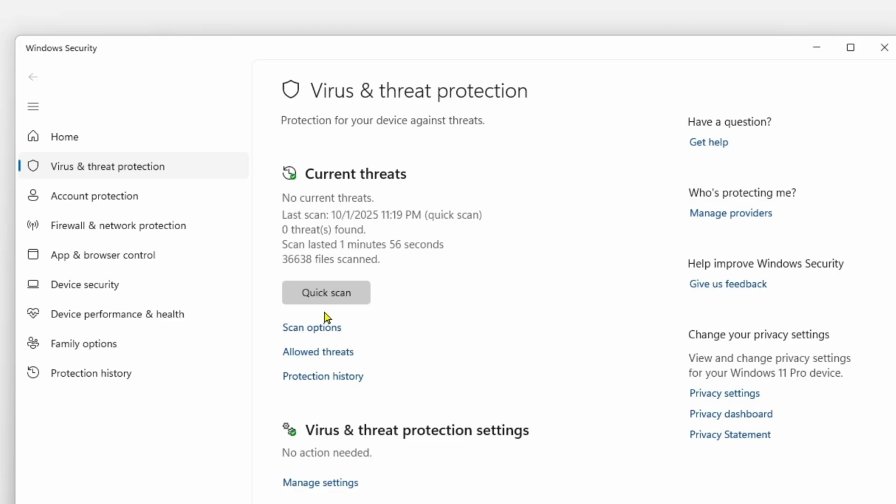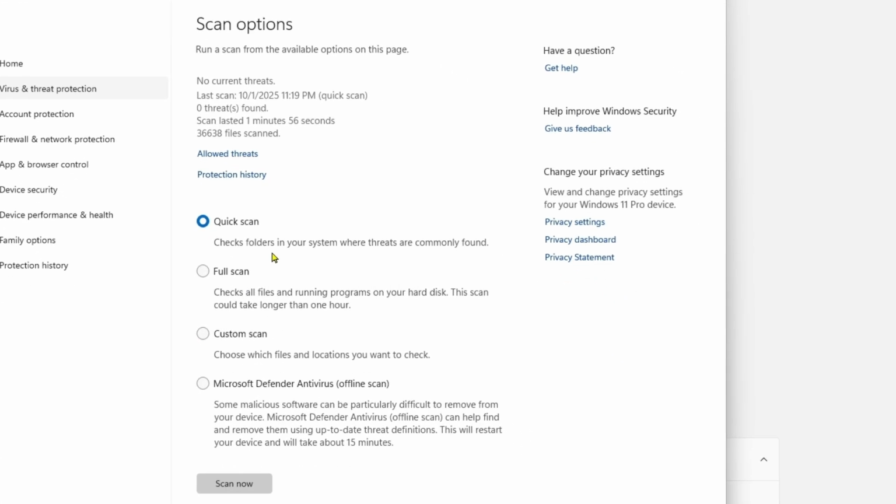So here you can simply click on Quick scan for a quick optimization of your Windows, or you can click on Scan options, and here we'll find 4 different categories for scanning your Windows device. There is Full scan, Custom scan, and Microsoft Defender Antivirus offline scan. So there are quite a lot of categories.